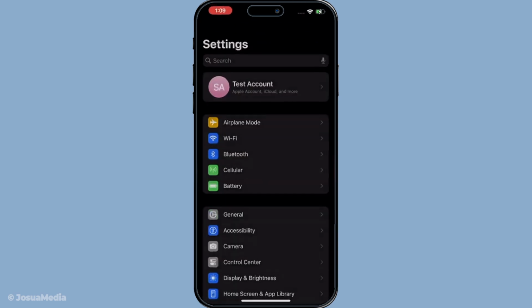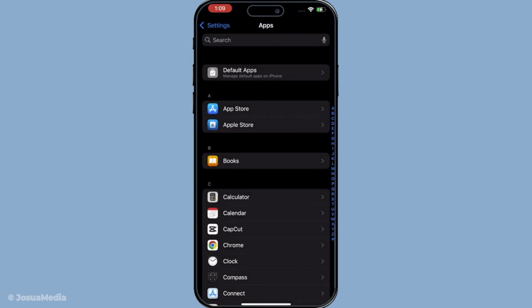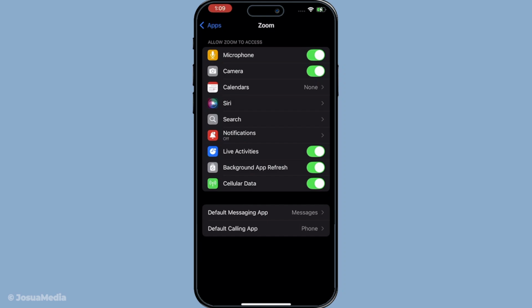Just open Settings, go to Apps, tap on Zoom and then turn on camera. That's all you need to do, and once you know where the setting is, it only takes a moment to find and enable.